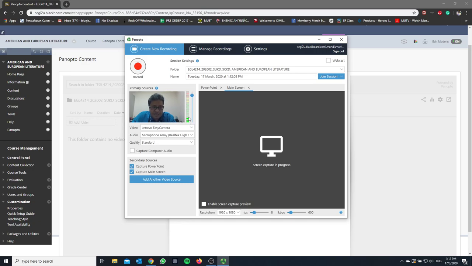Make sure when you speak, the green bar here moves around. If it doesn't move around, that means you probably have to configure your audio, which is down here. That's another issue, but figure it out. There's a button here that says capture computer audio. Unless you're playing anything on your computer like music or video, you want to tick this so that any notification from Windows or whatever doesn't interrupt your lecture.